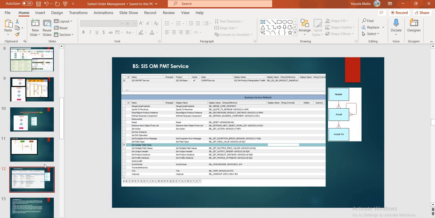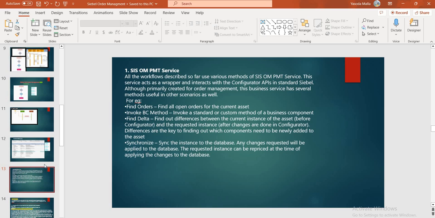There is a BS called the SysOM PMT service. SysOM PMT service is a powerful business service in order management. It has 50 plus methods, mainly synchronize, delta, trim, and actions and find. Those are the main methods of the business service. Among the methods, find orders is mainly used. Find orders will check whether any open orders exist for any instances.